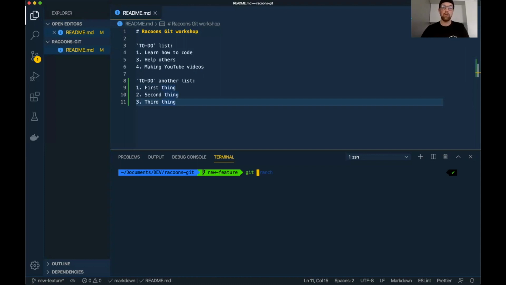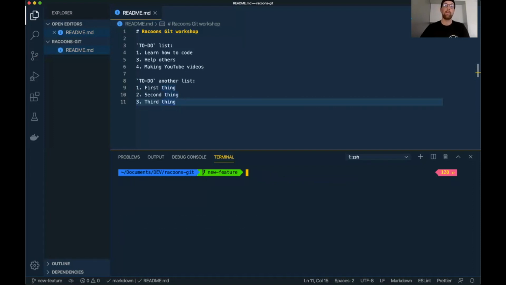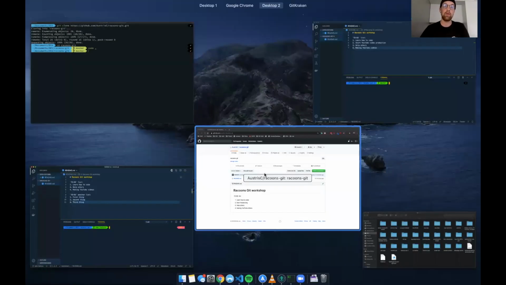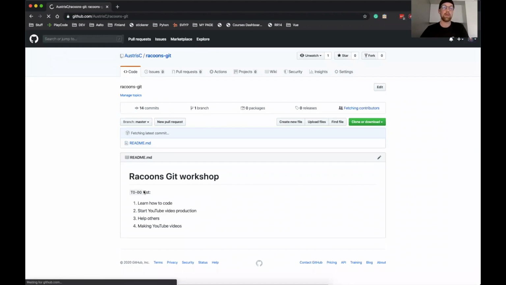We already know the drill. We do git add dot, which means adding all the changes. Then we do git commit, and we can type a message saying added another to-do list. Then we do git push, and done. The thing is, if we go to the cloud right here and I refresh the page, I don't see the changes here.